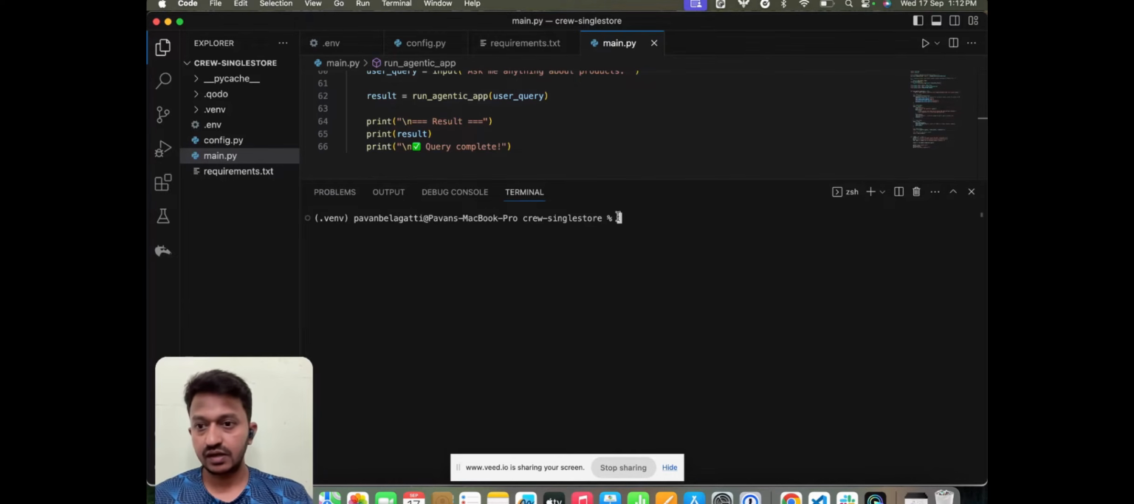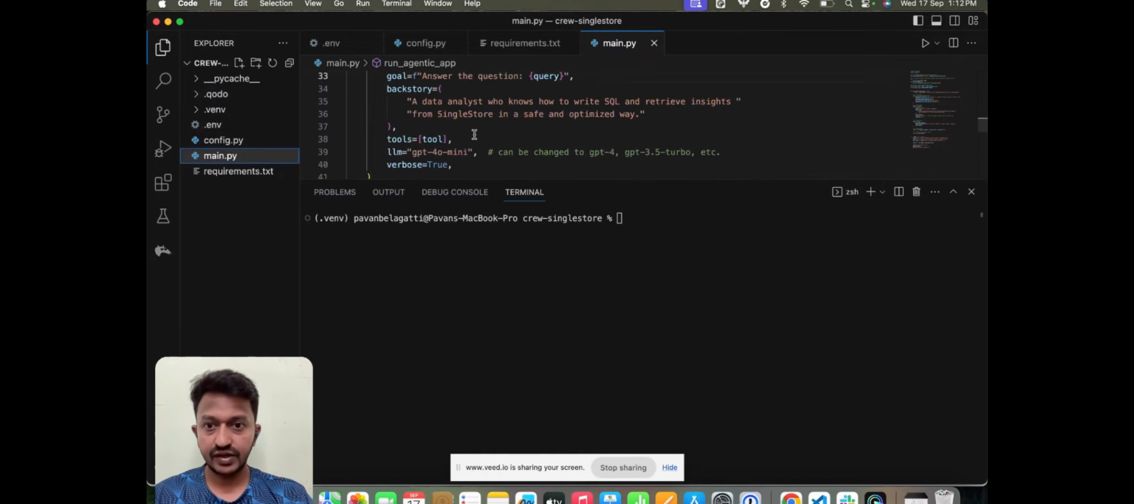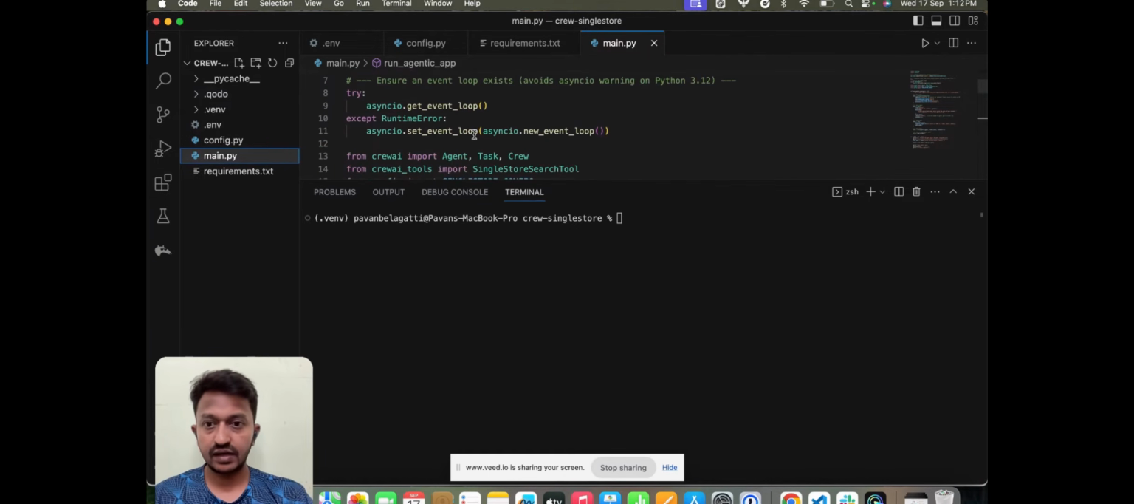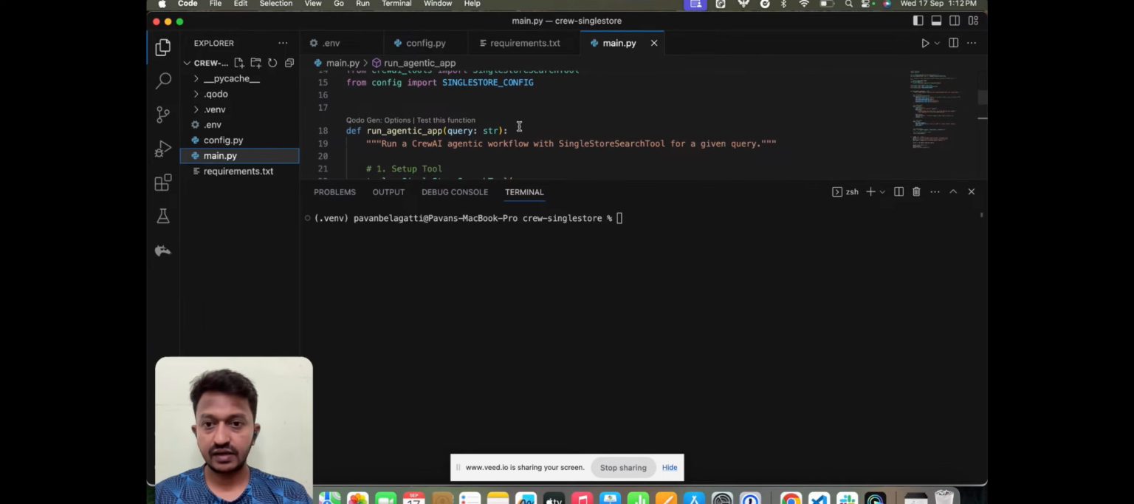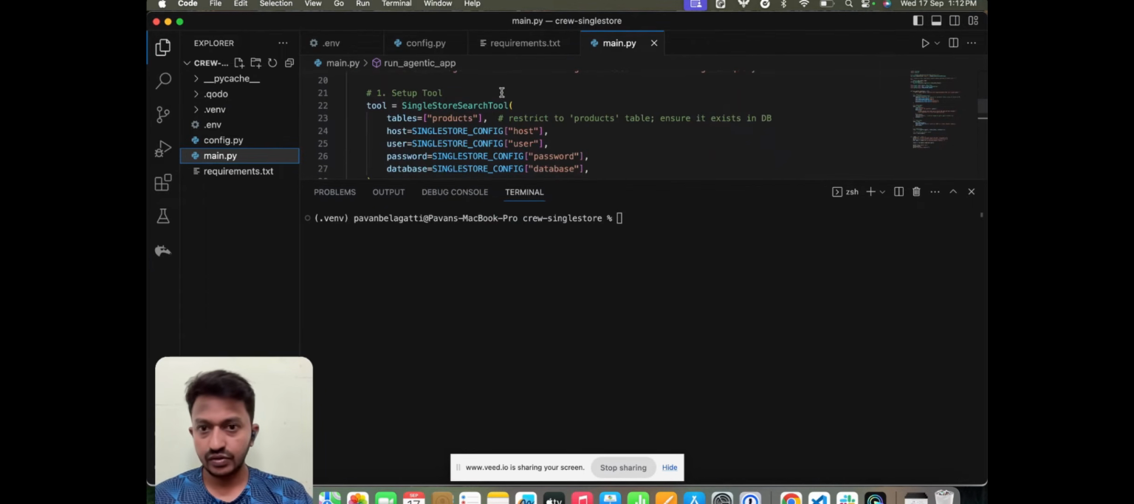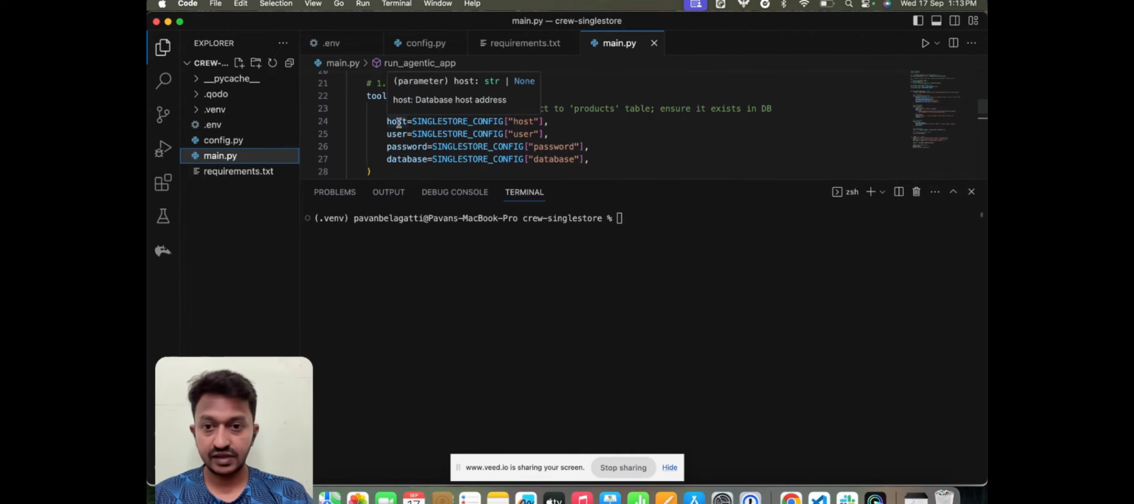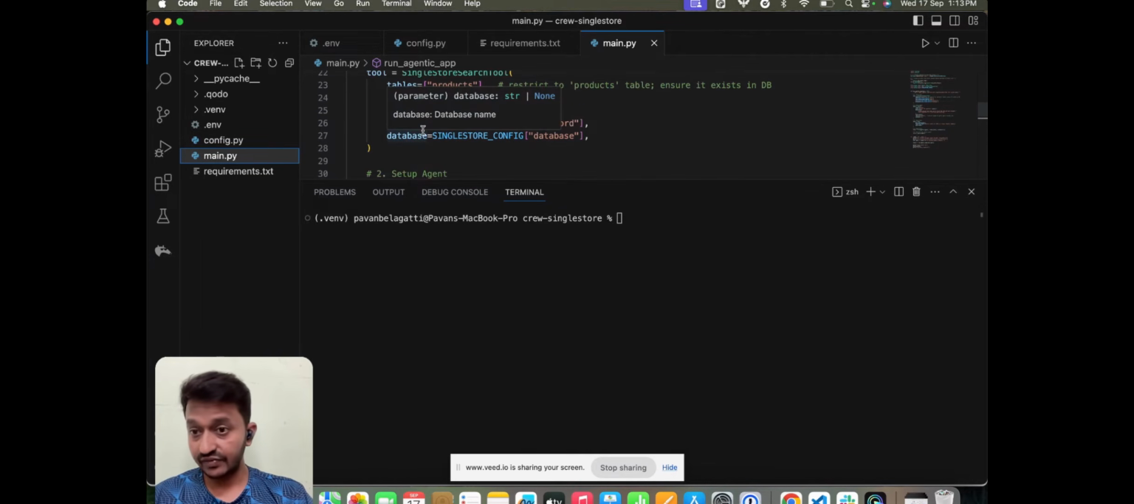Now let's go to our proper application where we have all the logic in the main.py. As you can see, this is my main.py where we are setting up the tool, the SingleStore search tool. We have already mentioned our credentials in a .env file: the SingleStore host, SingleStore user, SingleStore password, and the database that we are using. It's already present in the .env file.